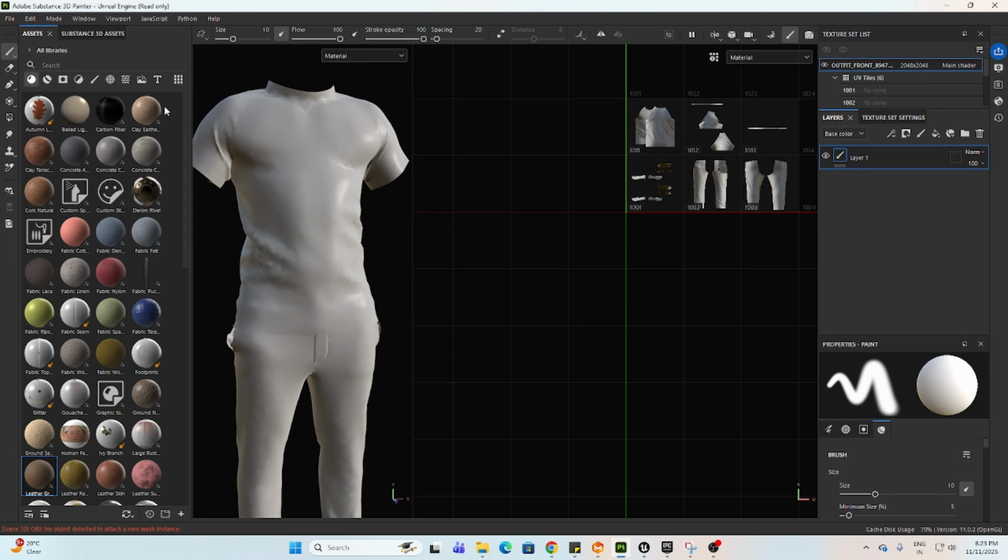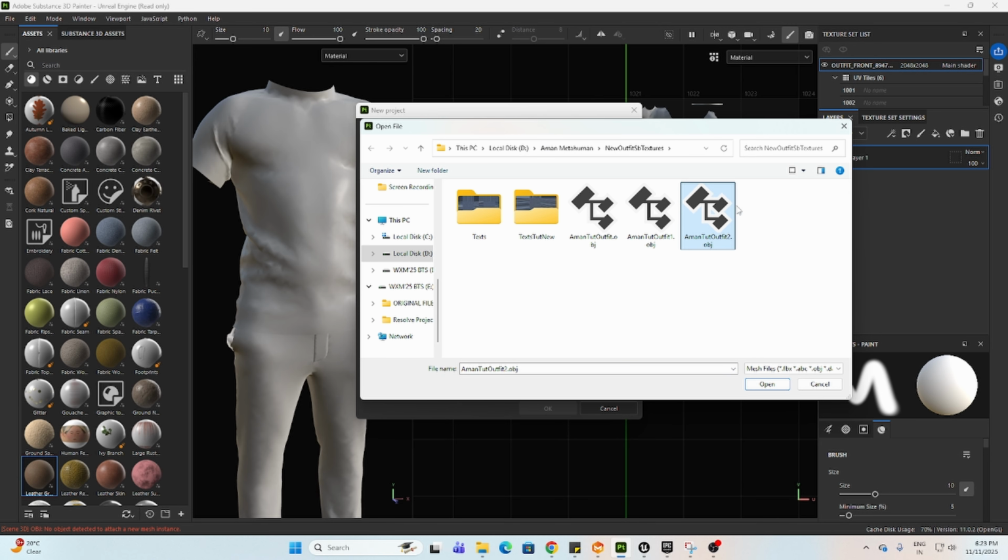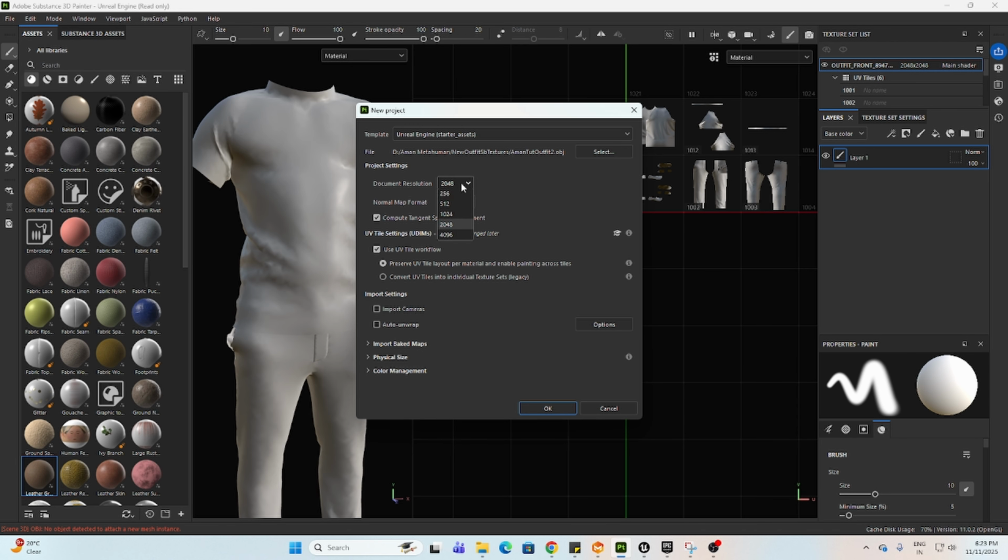This is done. I'm going to open Substance Painter and click on New. I'm going to select my outfit and click on Open. This is 2K. You can also select 4K if you want 4K textures. That's totally up to you, and I'm going to go ahead with 2K for now.